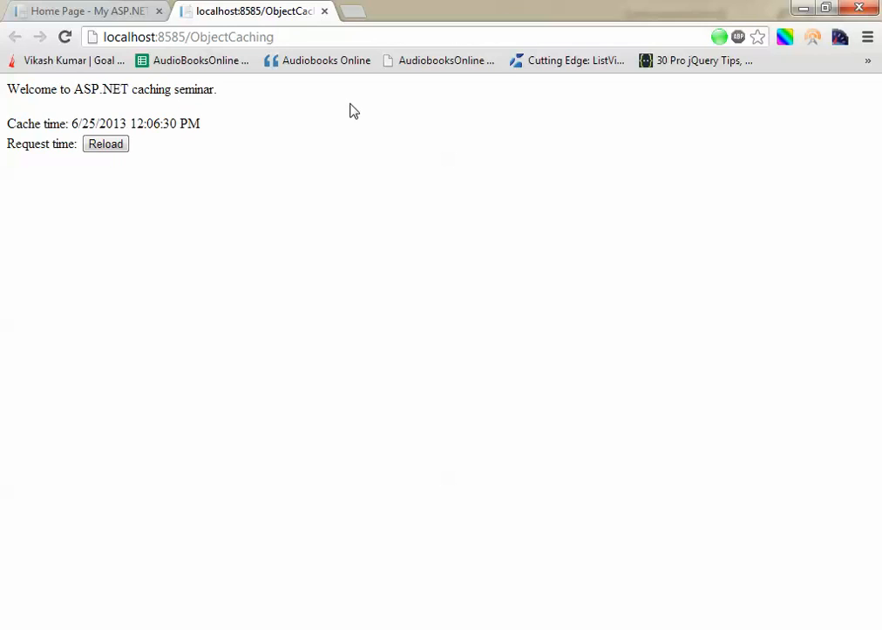In this example, I will be reading a text file and showing some information over here. Okay, that will be done in three different ways. I will show the file dependency, the other is absolute expiration, where the content has a certain time limit to expire, and the third one is sliding expiration.